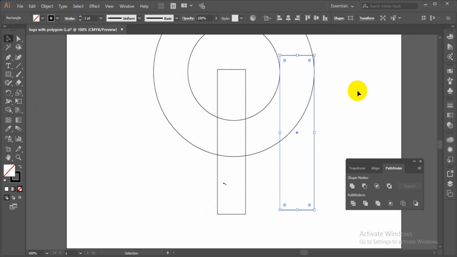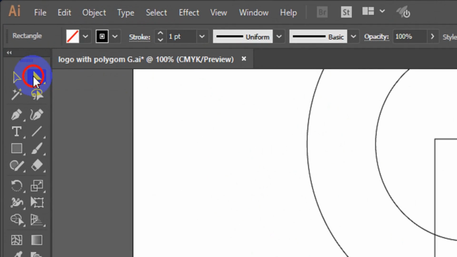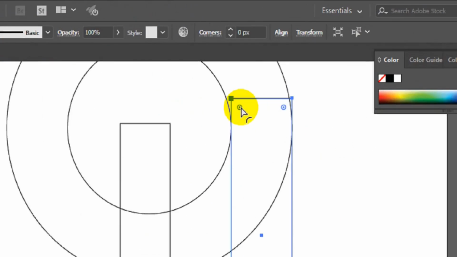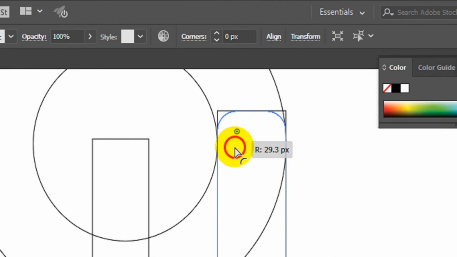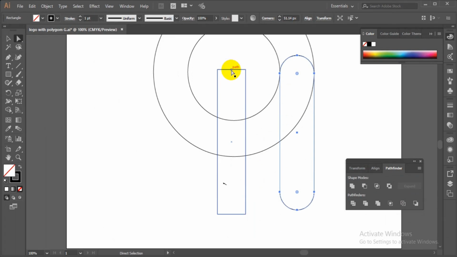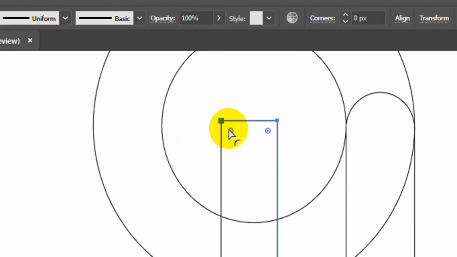Good. So at this point now, the next thing you have to do is to go back to your toolbar, select your direct selection tool, then go back to the shape. From this point here, drag in. Good. So the next thing you have to do is to go back here also, Ctrl Z. Okay. Then go back to this shape also. Then select your direct selection tool. Come back here and drag in.